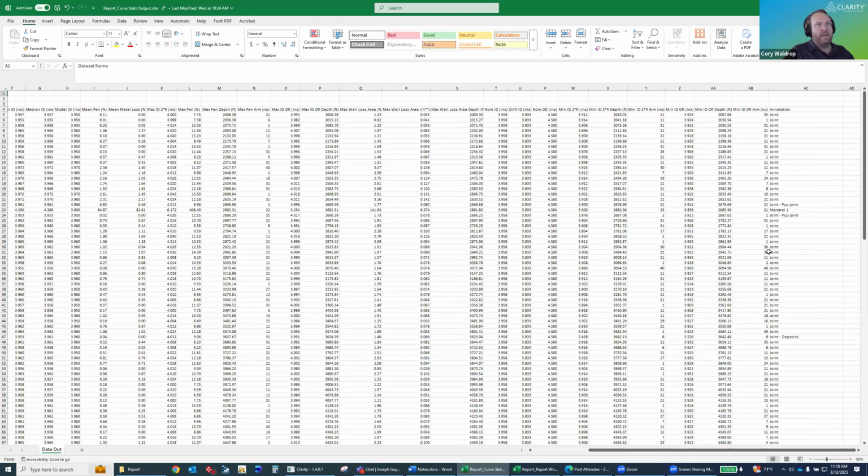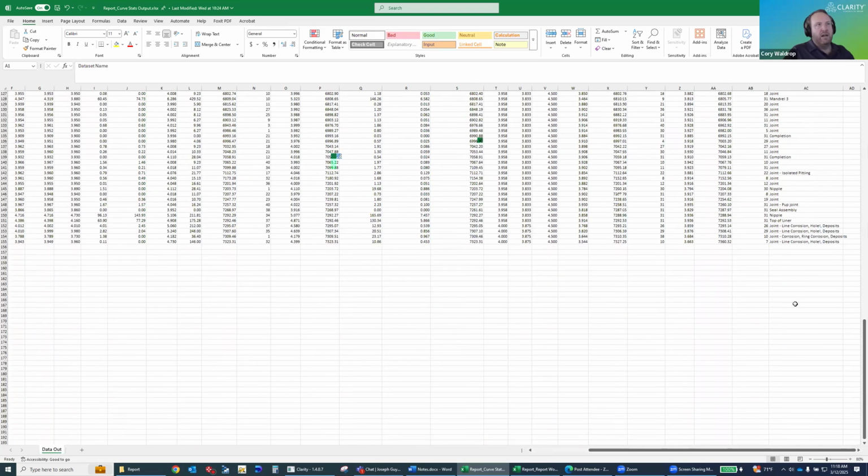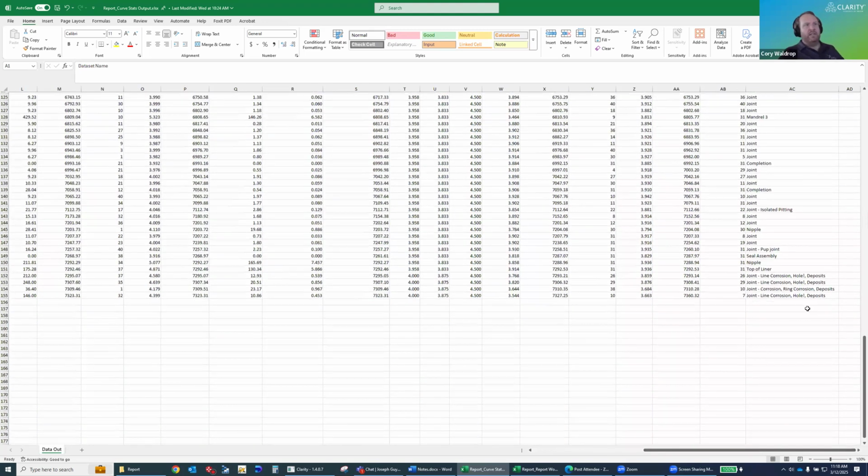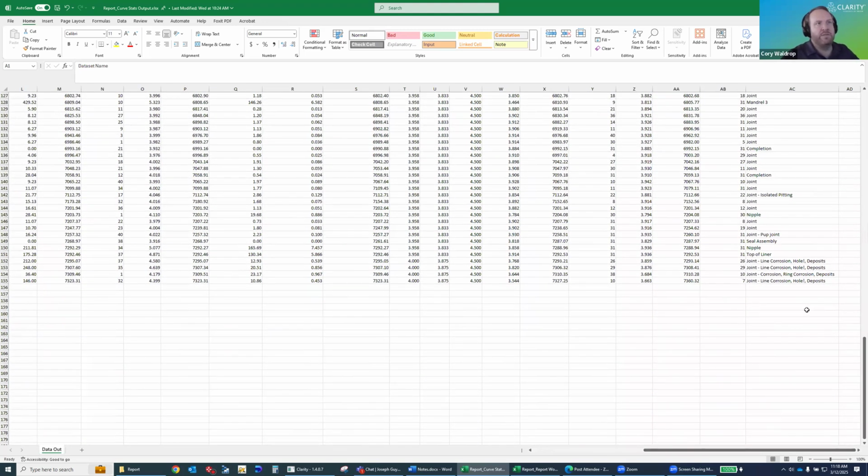You have your annotations here, your pup joints, your mandrels, things like that. But one of the things I wanted to look at, I'm going to zoom in a little bit, is remember we did the PRISM damage classification earlier, and I was curious to see what Clarity called that sort of damage we saw in the liner section. So it looks like it's listed it as line corrosion, which there was definitely corrosion that was kind of in a line with depth there.